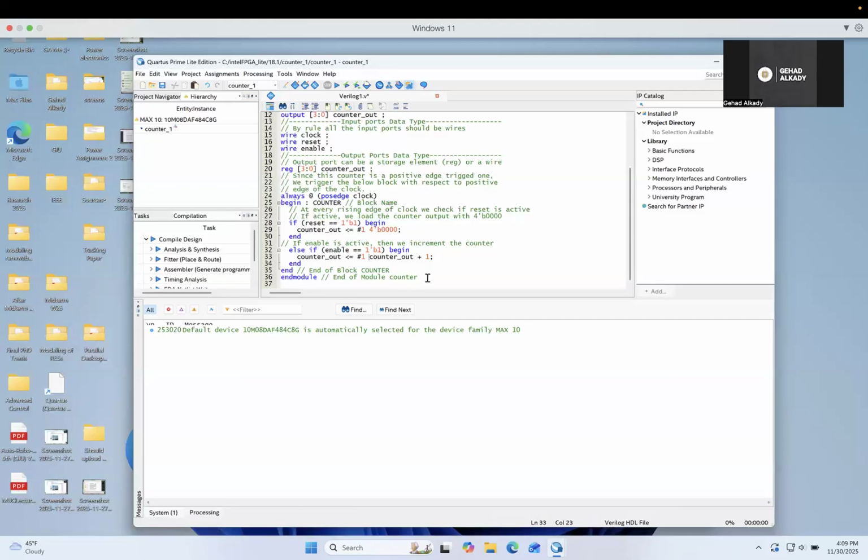Now we want to check the code, so we will press here the play button to make the compilation for the code.